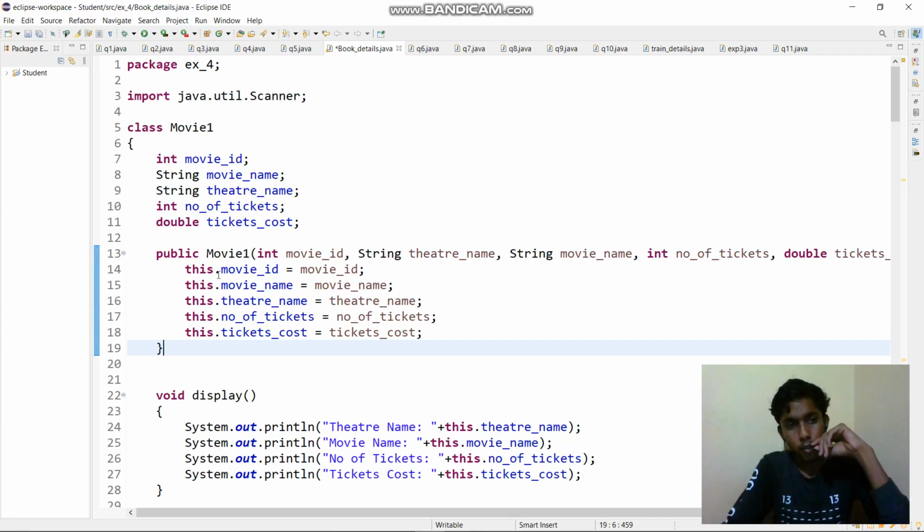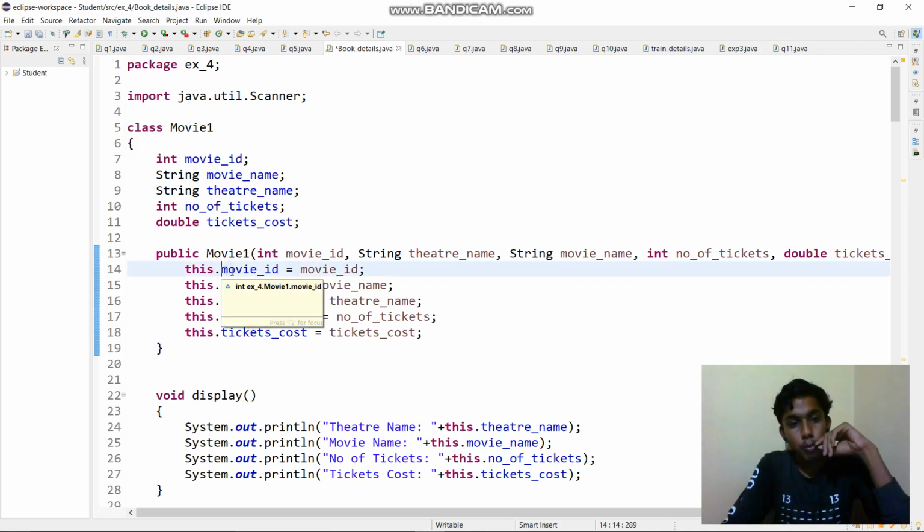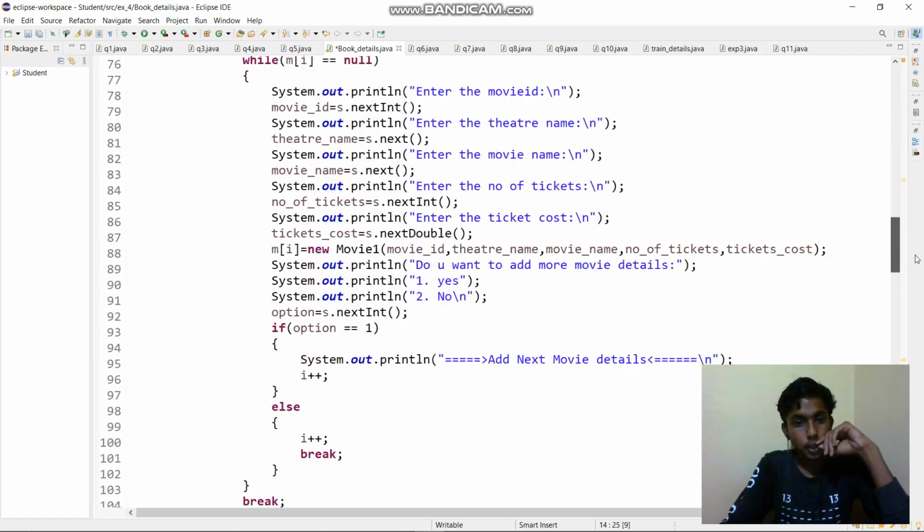it performs on the current object, that is, now the current object is m of 0. So under m of 0 it assigns movie ID, m of 0 movie ID. Whatever movie ID you gave will be accessed, that is stored in m of 0, that is movie ID. Same for movie name, theater name, number of tickets, cost.